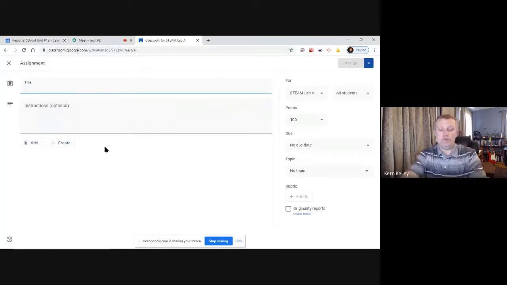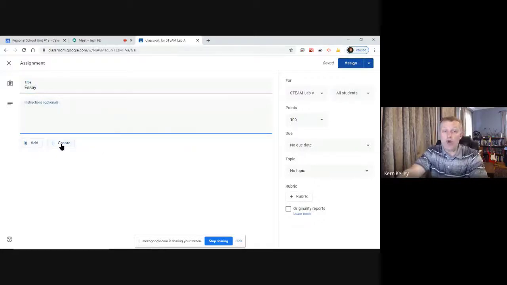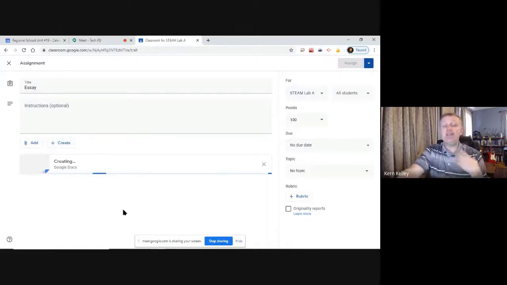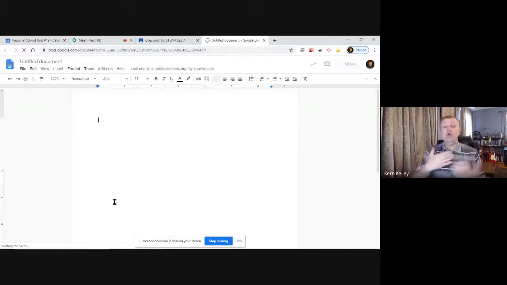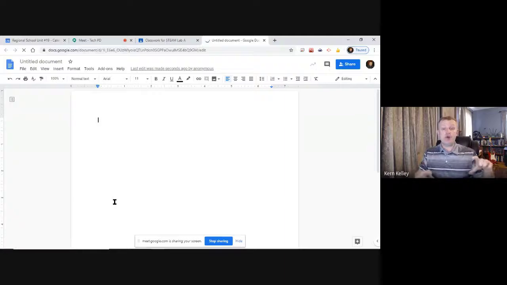I'm going to call this "Do an essay." If I wanted to add a Google Doc, I could create a Google Doc right here. So here's my Google Doc as a template. Think of this like a digital photocopier. If you wanted to hand out papers to the kids and collect them when they're done, you'd make a template first, go to the photocopier, make 20 copies, hand out each one of them, and then they turn it in. So on here, it's going to be their essay.